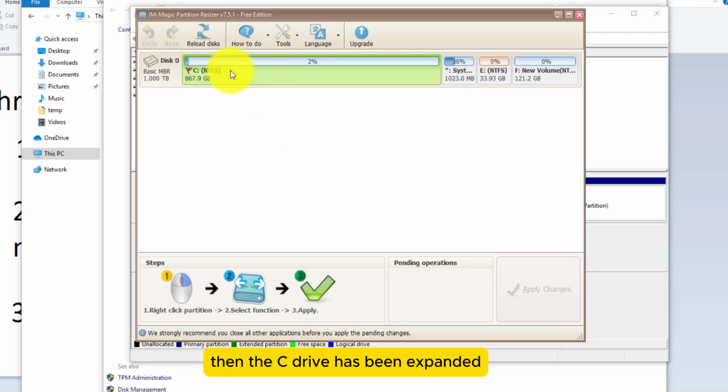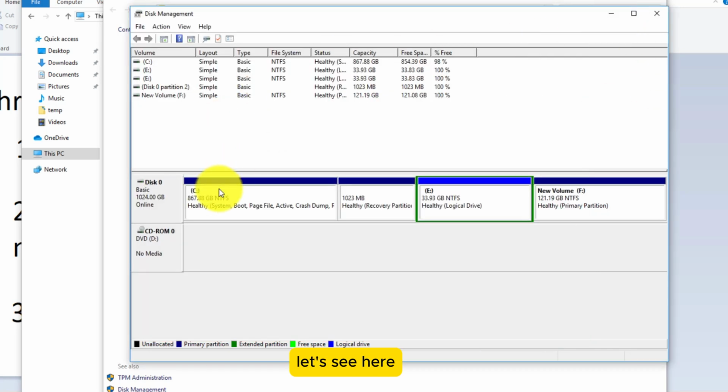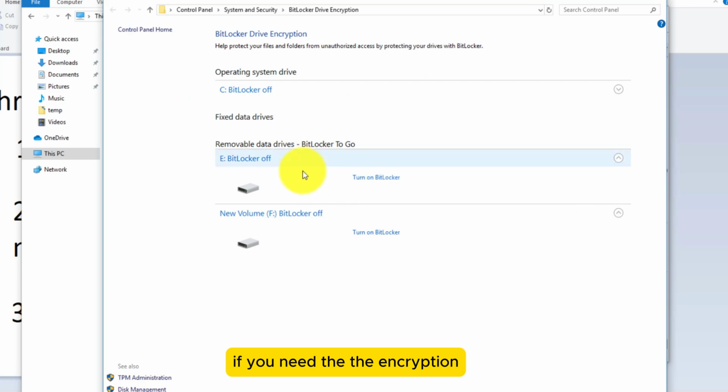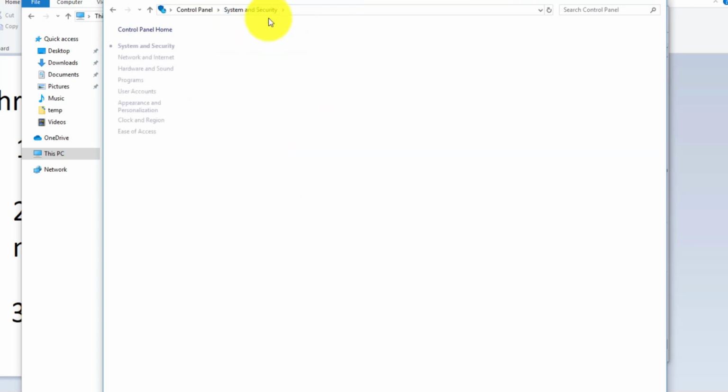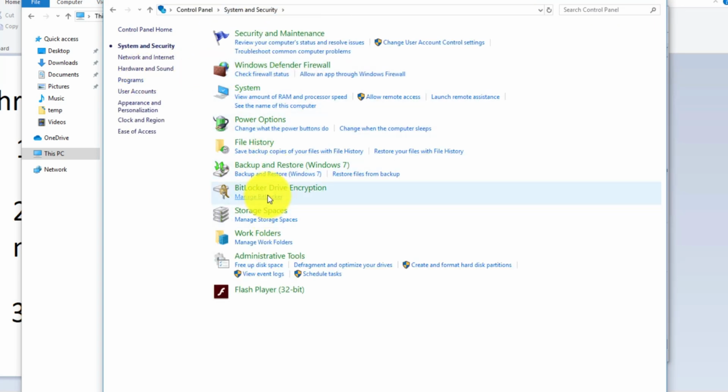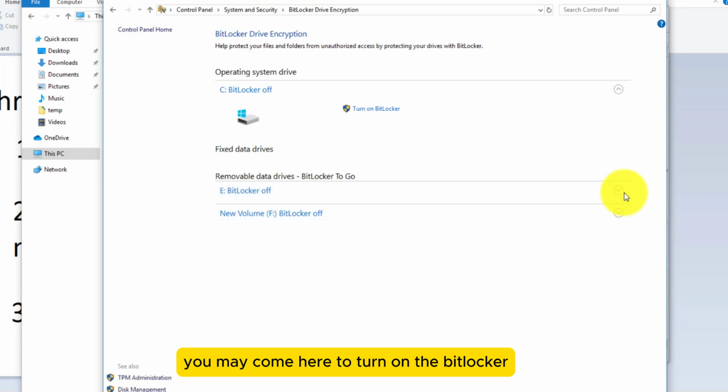Then the C drive has been expanded. Let's see here. It's already expanded. If you need the encryption, you may come here to turn on the BitLocker.